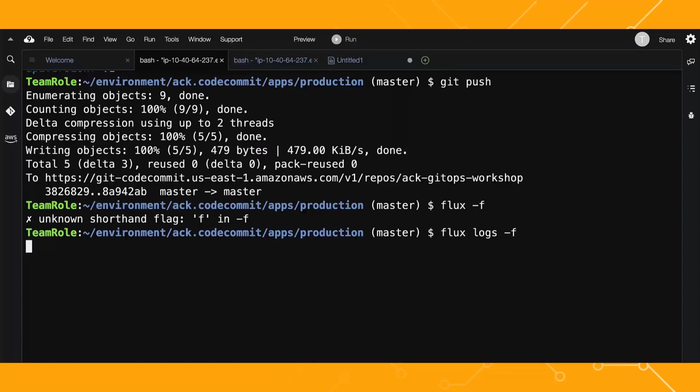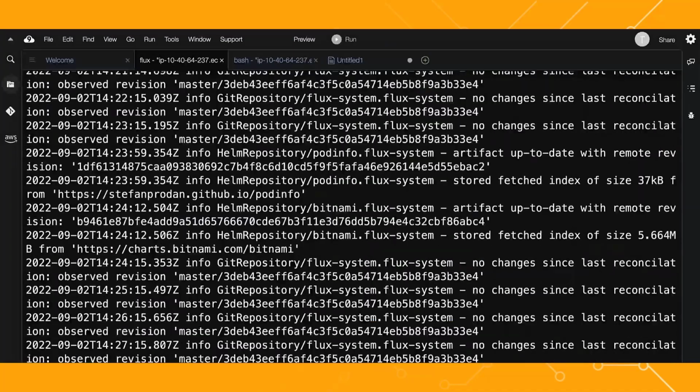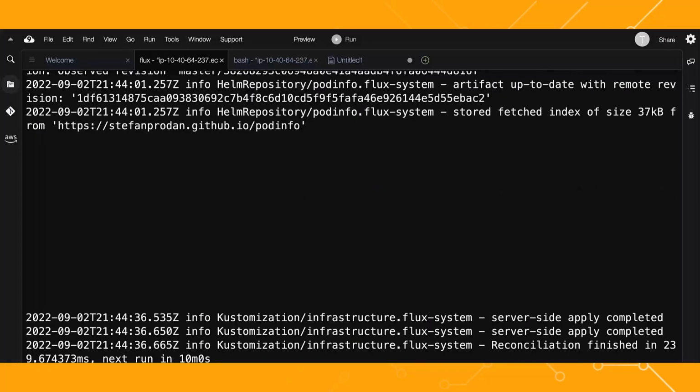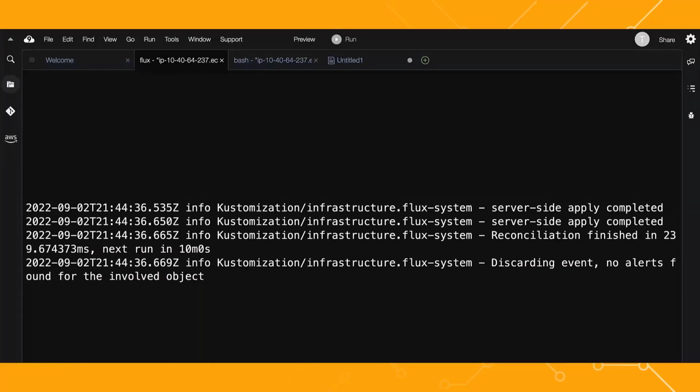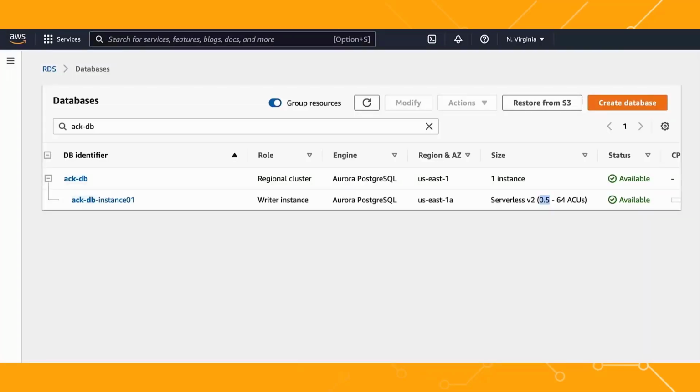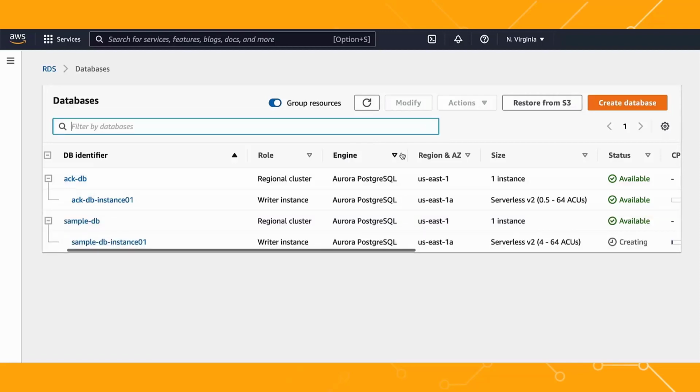And let's look at that. What you expect here is that Flux will say, okay, I found the new manifest and new customize, which I need to make a change to. And it will start making the reconciliation, right? And once that happens, we can go back to the RDS console and see if the ACKDB01 starts getting instantiated. So it takes a couple seconds here.